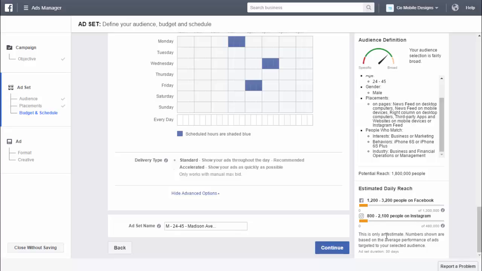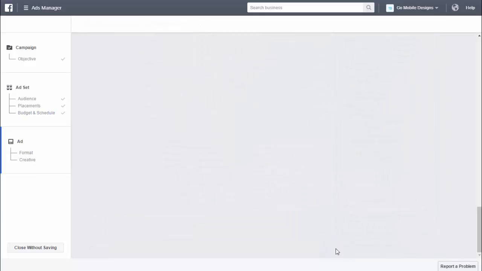They can't make people click on your ads, and we probably would not see that Instagram figure if we chose not to use Instagram, although we did leave it checked. So next we'll continue on to the ad format.